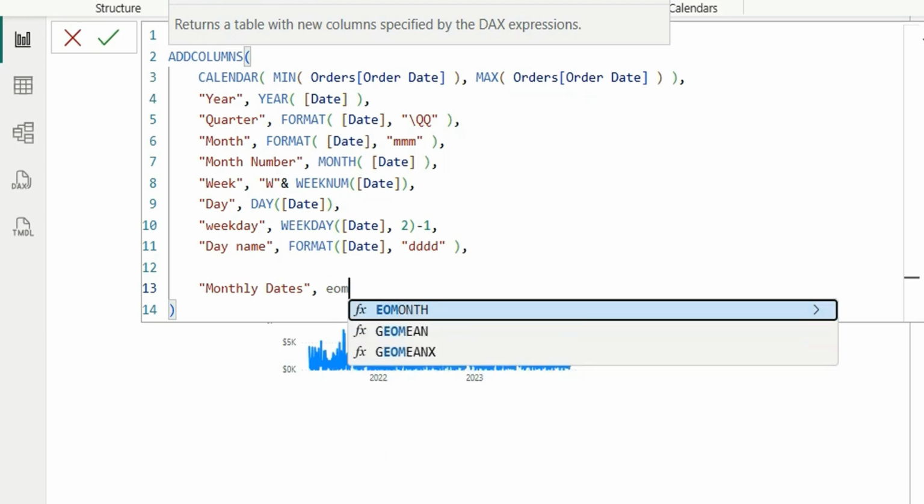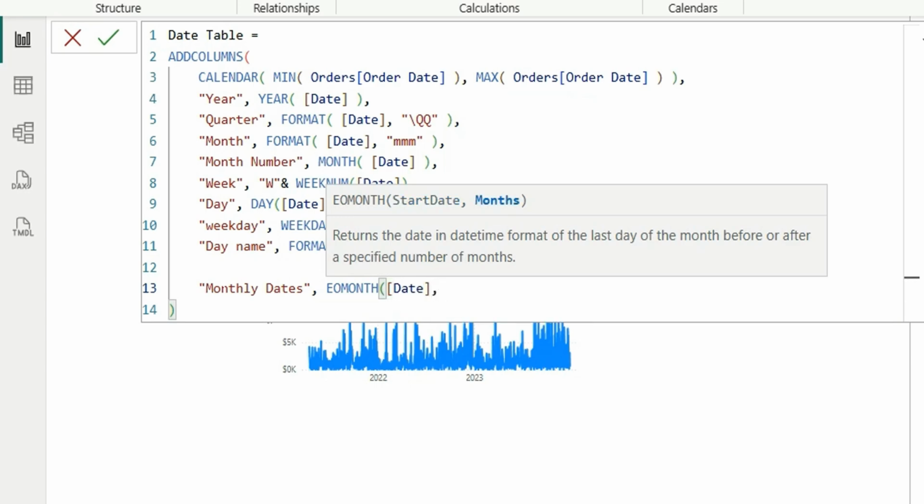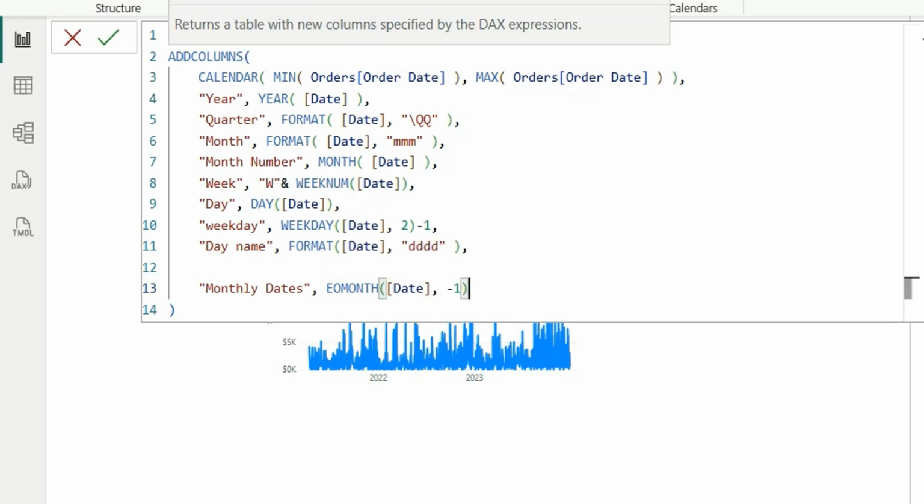For that, I will write EOMONTH. I'll give the date column. I'll go back -1. So this will give us the last date from the previous month. If I do +1, this will give me the start of month of the current month, that is the first of the current month. So this will give us monthly dates.